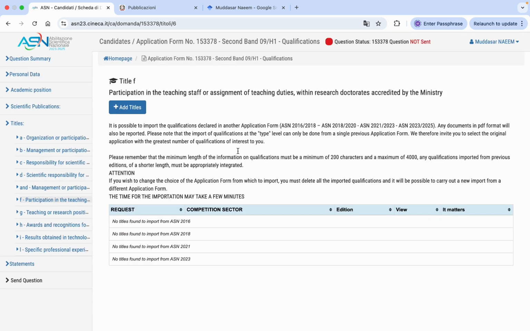Similarly, in F, you need to write about participation in the teaching staff or assignment of teaching duties within research doctorates aggregated by the ministry. So, for example, if you have taught any courses to a PhD course, which is also in the record of the Ministry of Education MIUR, then you can add those data. But I don't have such qualification, so I leave this as empty.